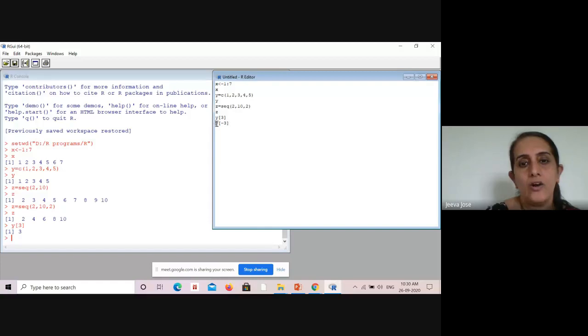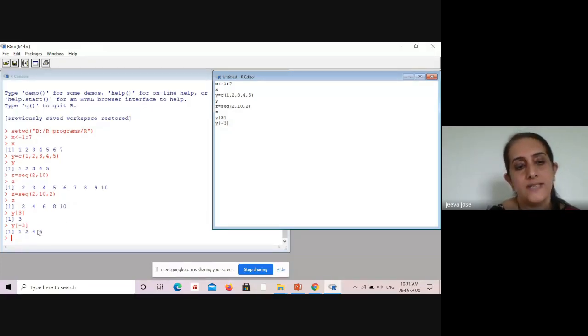So looking at the output, you tell me what has happened. When you give y of minus 3, as I told you in the beginning slide, it uses some non-standard procedures. This is an example of a non-standard procedure, which means it will display all elements of the vector y except the element in the third position. So minus is for avoiding a particular index. So y of minus 3 means it will remove the element from the third position.